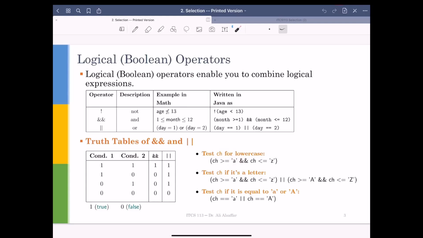Now what if I want to check if a character is a letter? It doesn't matter if it is a small letter or capital letter. So we check if it is a small letter or capital letter. So we are using or. So either it is a small letter or capital letter. For some programs, when we ask the user to enter a character, we don't want to enforce the user to type this character in a certain case, uppercase or lowercase. We want to make both acceptable.